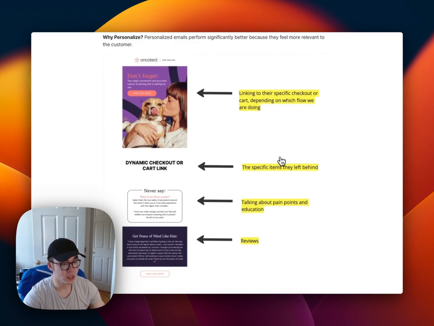And then another point we can say is we want to talk about their pain points and education. This allows the customer to know that we understand their pain points. And then we want to offer some social proof as well, like reviews, so the customers will trust us more. Think about just receiving an email that not only addresses you by your name, but also highlights the exact products you were interested in. Maybe like a message: still thinking about these items? Here's a little incentive to complete your purchase.